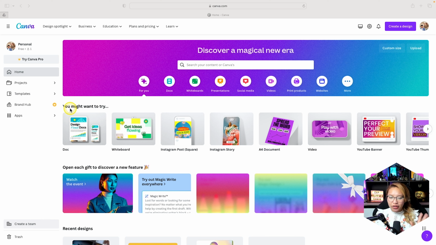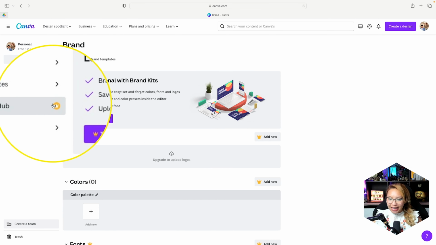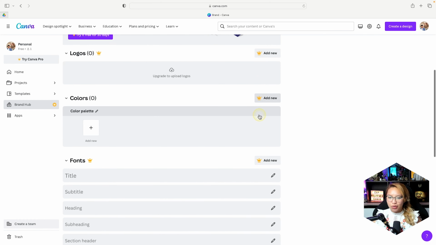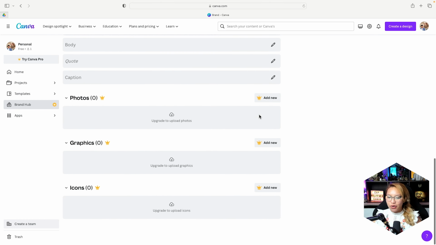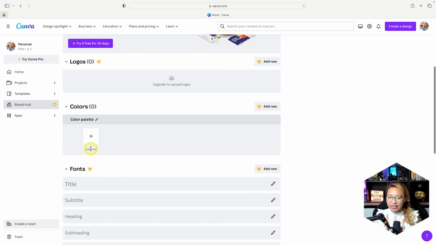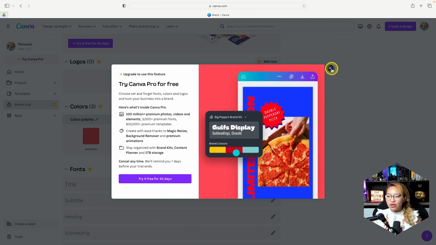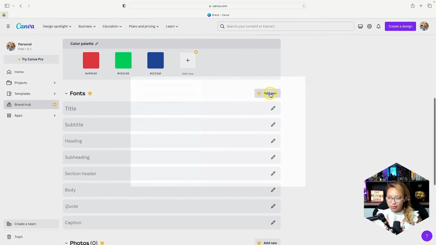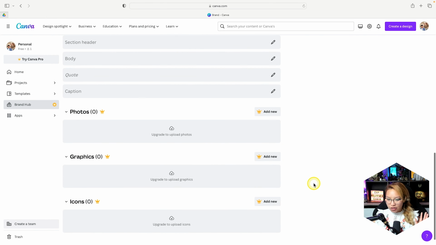So here we are, Canva free. I'm going to go to the brand hub here. And as we can see, it's got that Canva crown. And everything has the Canva crown. So we have logos, colors, fonts, photos, graphics, and icons. Now, from me just playing around with this in the back end, what it seems to be is that you can only create one color palette in the free version of Canva, and you can only have up to 3 colors apparently. So it is very, very limited. Completely, it is so limited.